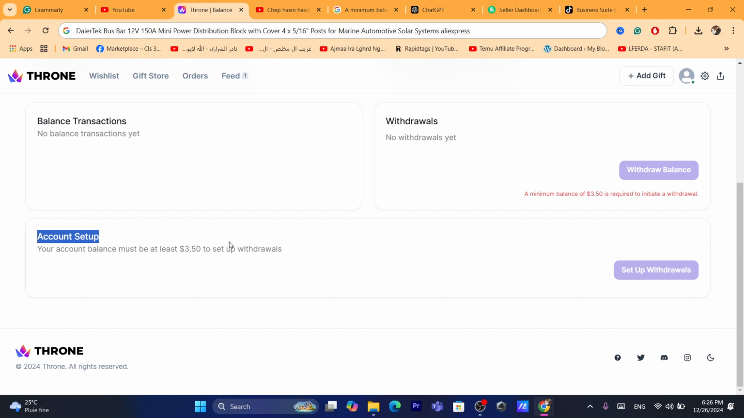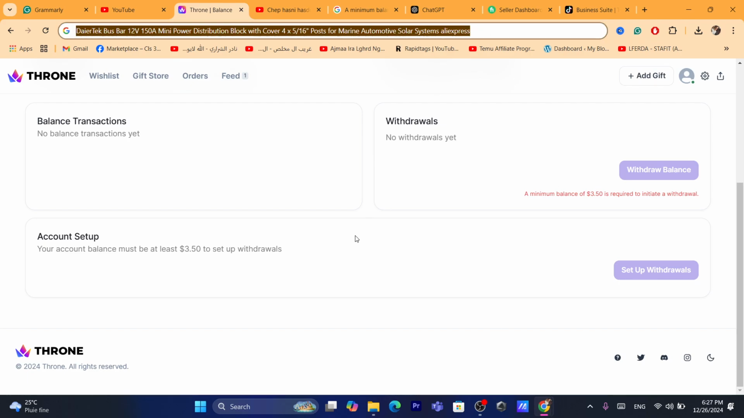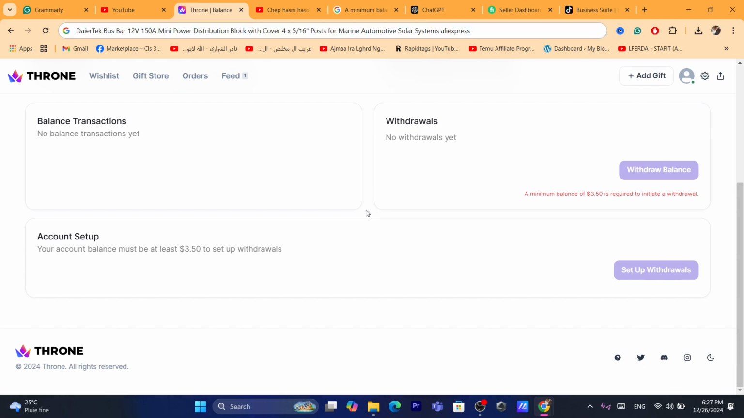It's very easy, guys, to create a Stripe account, and then you can link it with your bank account to start receiving payments from Throne. Okay, so that's exactly how you can do that, guys. Just click on set up withdrawals, and then you will have to create a Stripe account. Okay, so Stripe is very popular. It's like PayPal. Okay, you can just search for it and you can see how you can create an account.